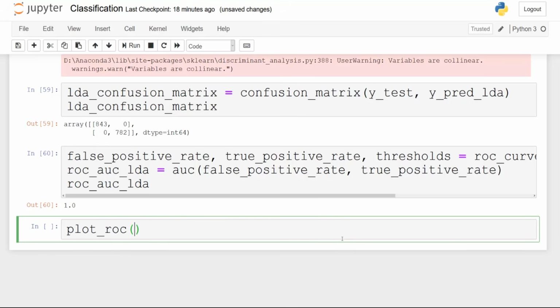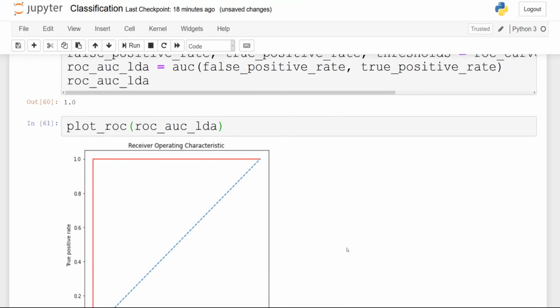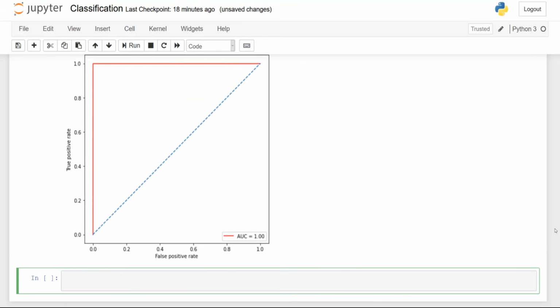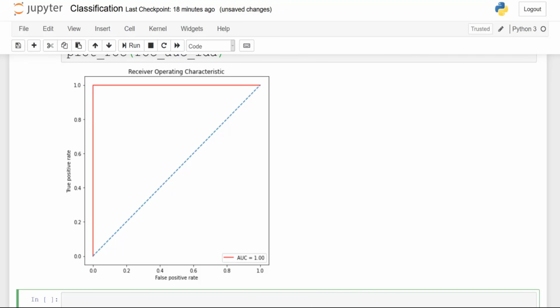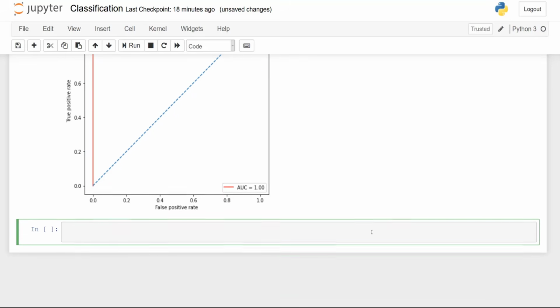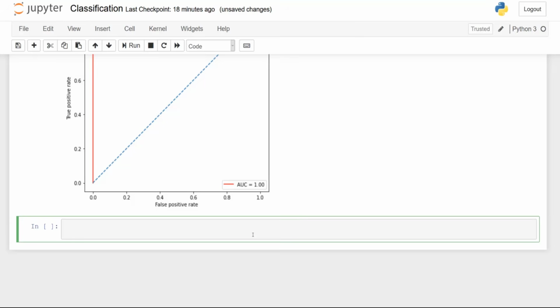Now we are going to plot the ROC curve using the function we defined earlier. And as you can see, you get the exact same plot, which is again expected, right? Because our confusion matrix was the same and the ROC AUC was the same, the plot should be the same. So again, LDA is a perfect classifier in this case.